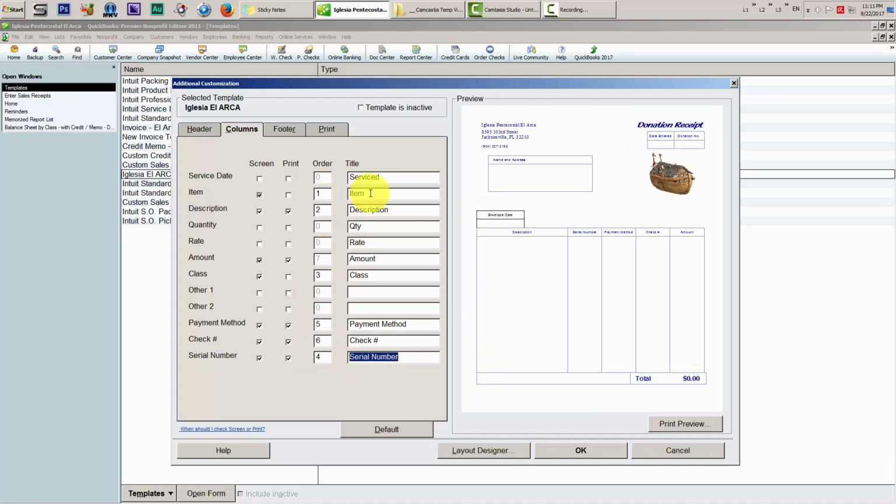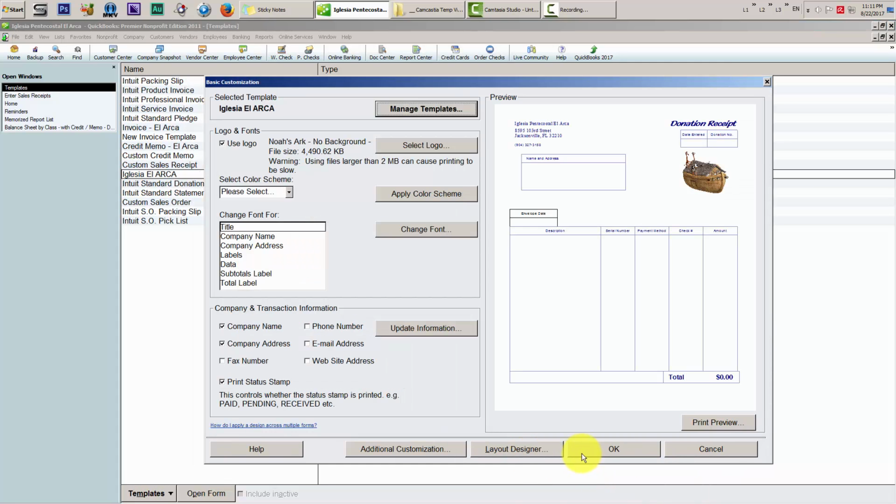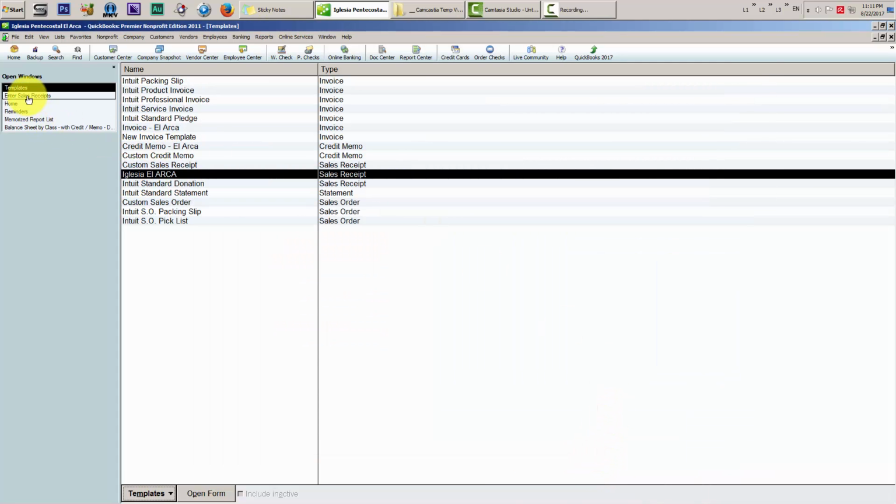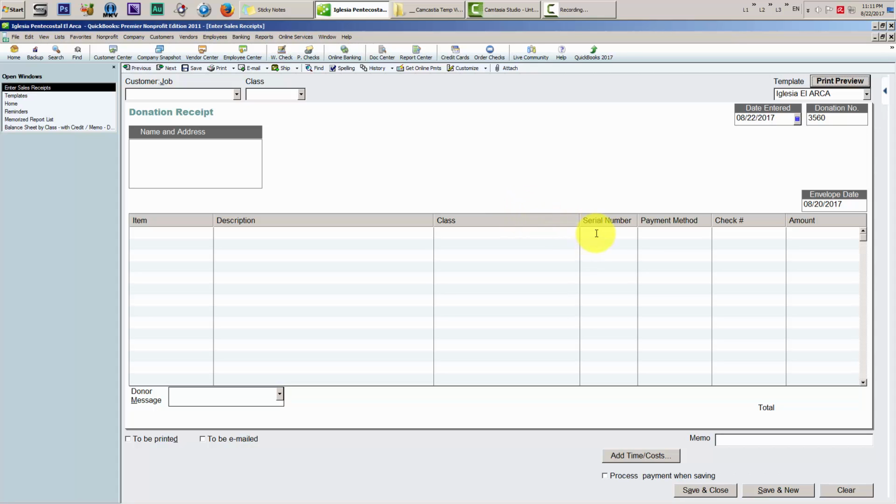Now, item will be first, description next, class the third, then serial number the next one in sequence, then payment method, and then check, and then amount. Okay, the amount, which is number 7, you cannot change that order. So click OK, and then open the sales receipt screen, and you can see after class, serial number, payment method, check, and then the last one is the amount. So that's how you handle it.